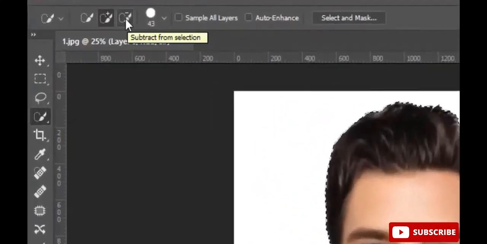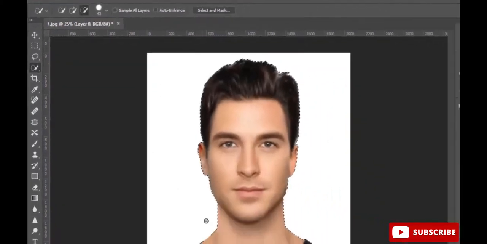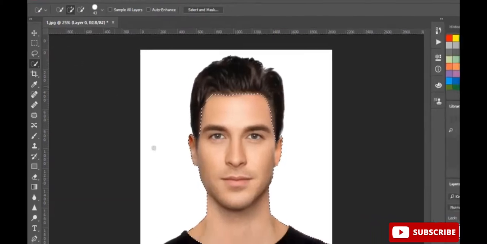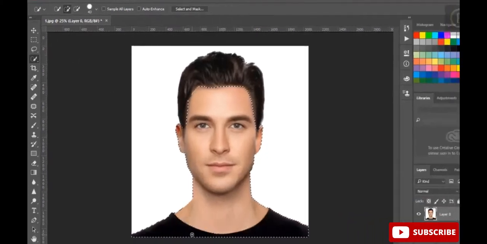If we click on the minus icon right here, we can get any part outside the selection. For example, here we can select the hair and we can add the t-shirt.